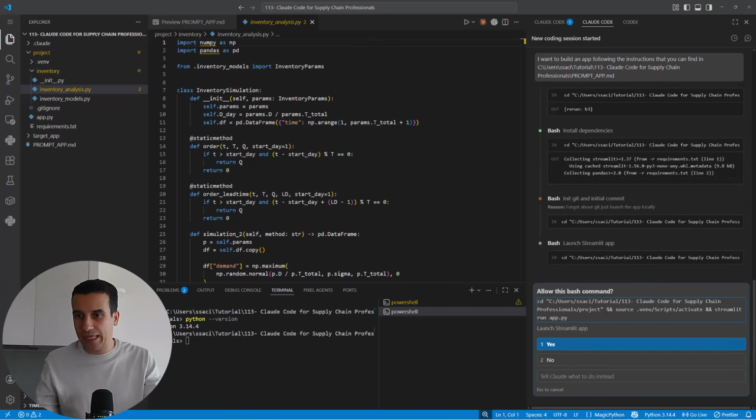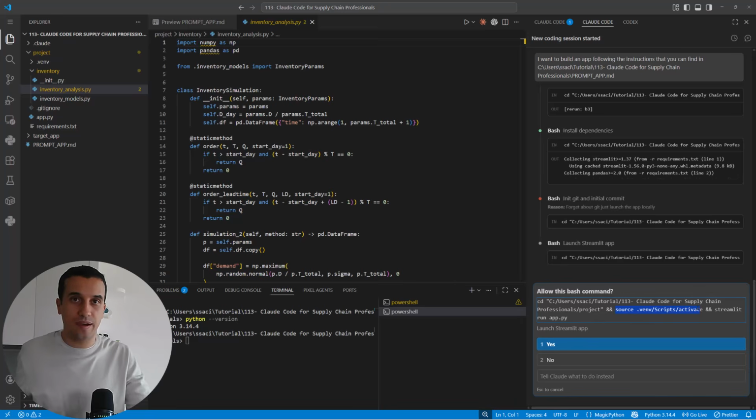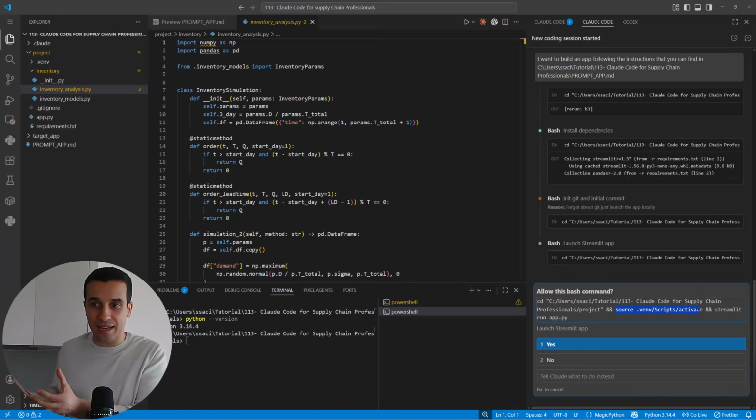So then he asked me here to basically launch the app. So if I enter in the details here, it's going to the right folder, project, source, Venv script activate. It's the command to activate your local environment, to basically have this local version of Python activated.